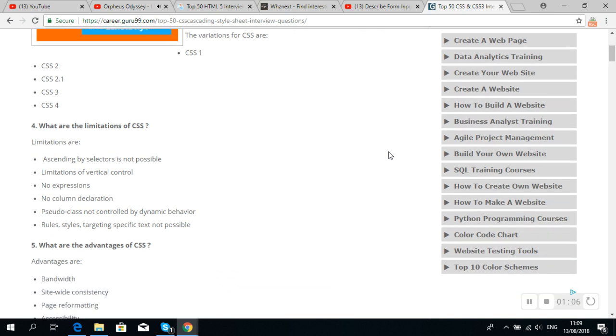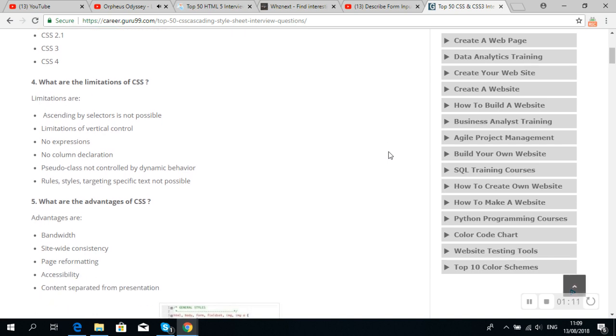Question: what are the limitations of CSS? Limitations are ascending by selectors is not possible. Limitations of vertical control, no expression, no column declaration, pseudo class not controlled by dynamic behavior, rules, styles, targeting specific text not possible.